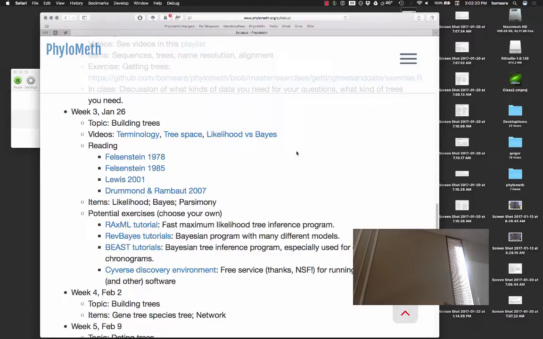Bayes, likelihood, parsimony. Okay, so what do you want to use for your data? I have a data set here. So do you want to use parsimony? Do you want to use likelihood? Do you want to use Bayes? Why?